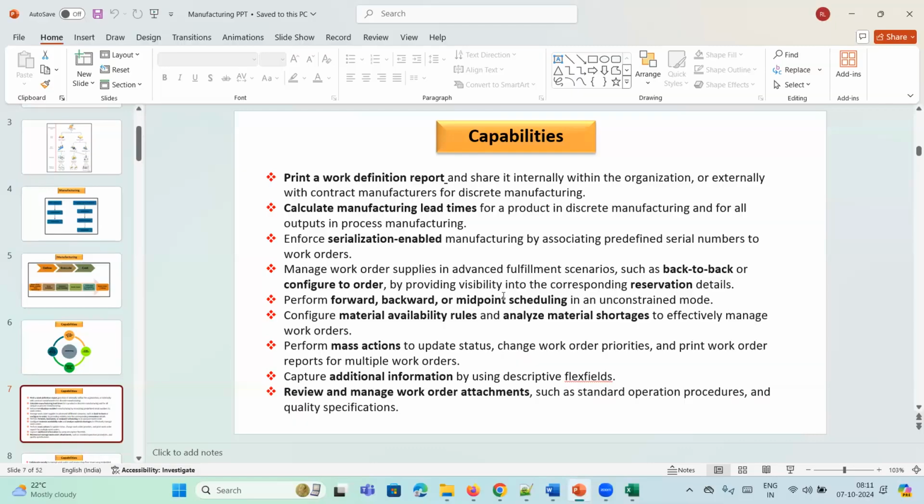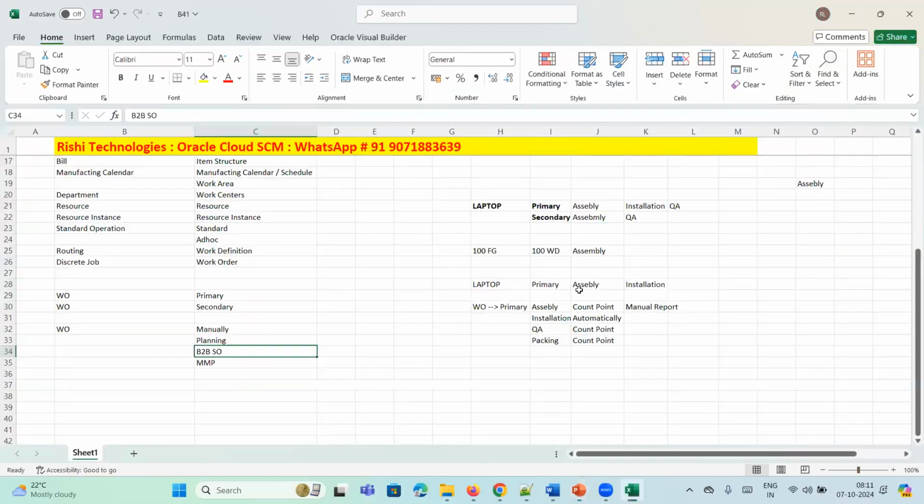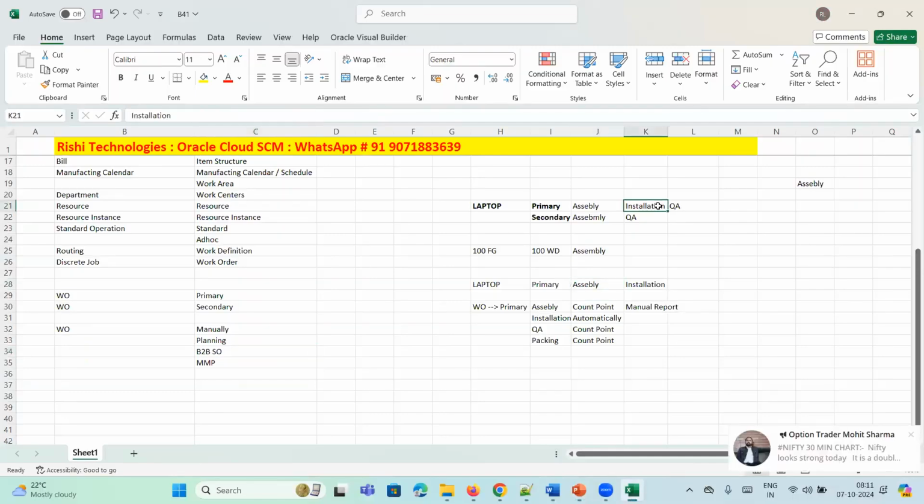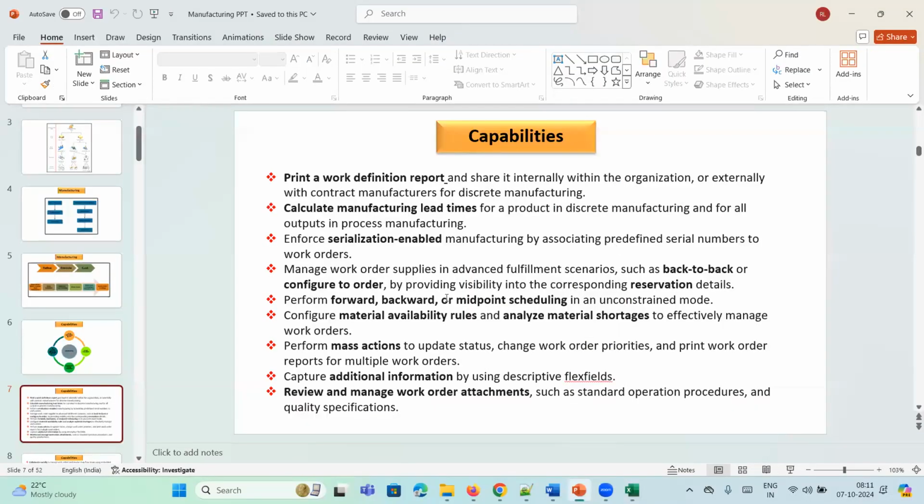Contract manufacturing means I won't manufacture anything. I will outsource everything to a supplier, or maybe it will support outside processing also. Means some of the operations outside, or I want to outsource all the operations. Maybe, if you see, assembly I only do, installation I will give to my suppliers. That means only a particular operation I am outsourcing. Again, quality I only do. It will support outside processing as well as contract manufacturing.